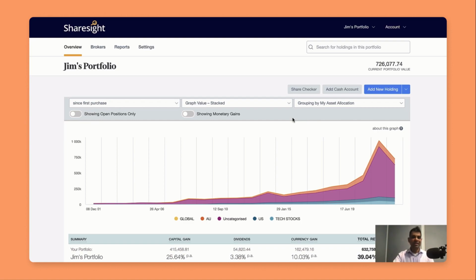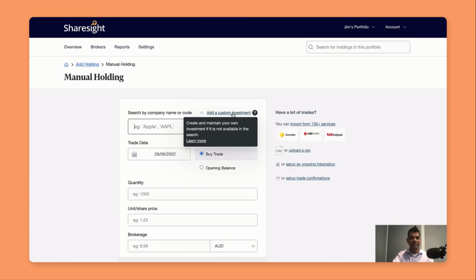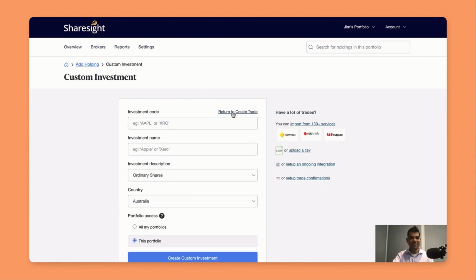To begin with, you log into your Sharesight account and open up the portfolio into which you want to add the investment property. Click on the Add New Holding button and then onto the link that says Add a Custom Investment. When you get to this screen, I would add a name or a code for this particular investment property. So I'm going to call it IP1 and give it a name that's really intuitive to you. So I'm going to call it Derby Street Property.